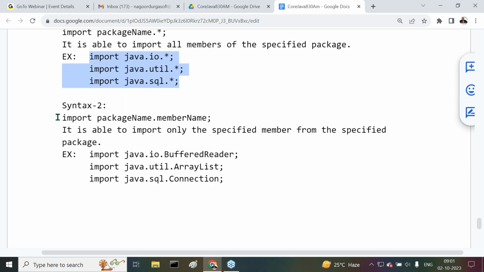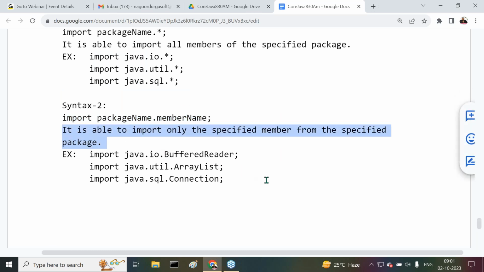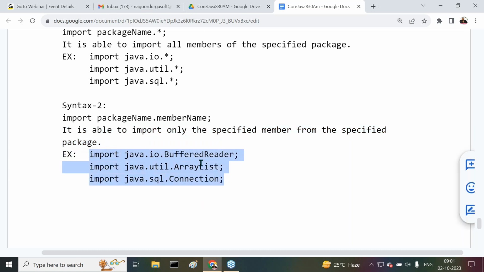Syntax 2: import package name dot member name. It is able to import only the specified member from the specified package. Now here we can identify the points: import java.io.BufferedReader, import java.util.ArrayList, import java.sql.Connection. So two types of syntaxes are available.